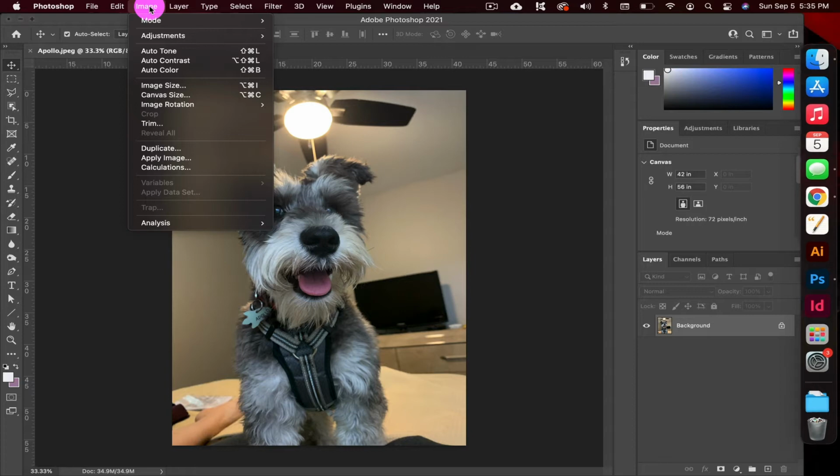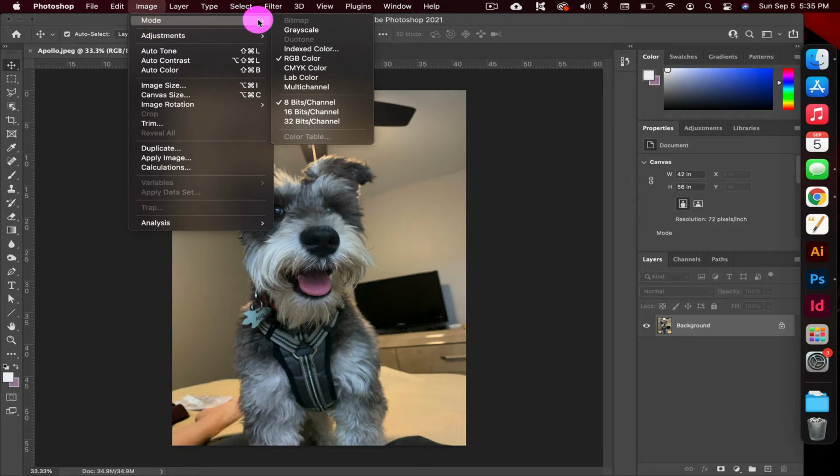For example, we talked a little bit about color modes in Photoshop. If you go into the mode menu, you can see you can change the color mode. Right now, this adorable photo of my dog Apollo is RGB, which means it's a web-based photo. If I really wanted to make it a print-based photo, I could click CMYK, but we're going to keep it at RGB for now. That's totally fine.